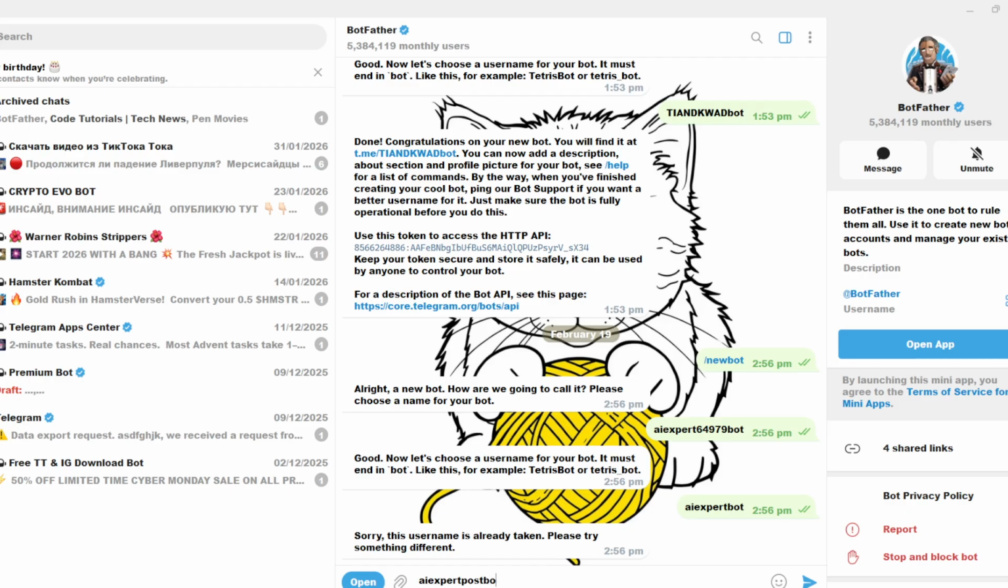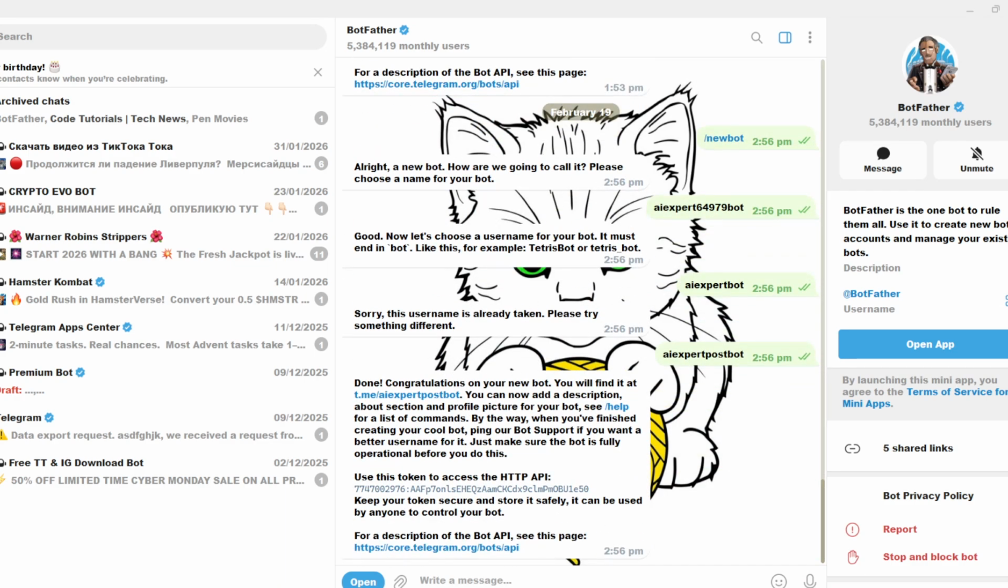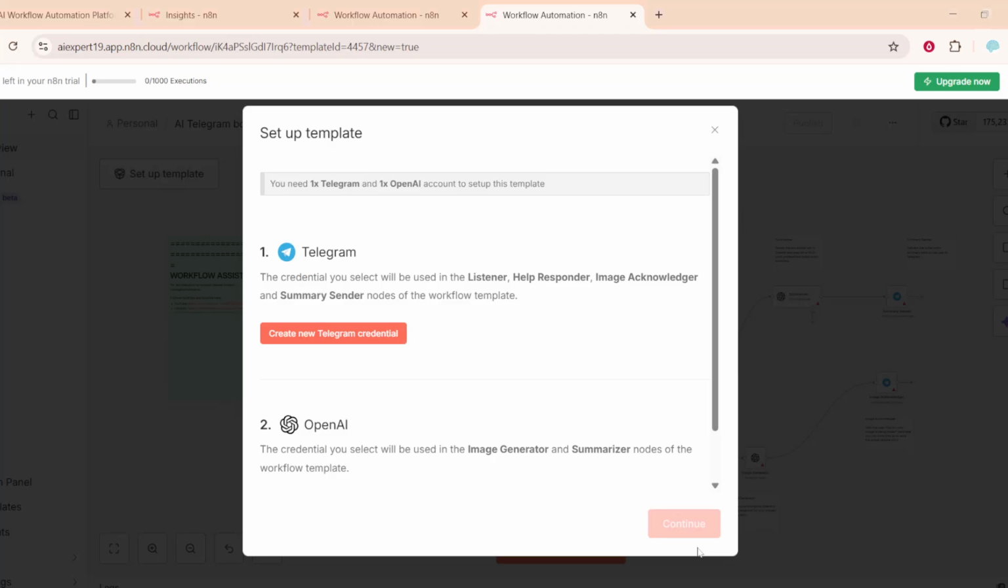Replace the placeholders with your actual bot token and your public N8N domain. Press enter. If it returns true, Telegram is now pointing to your N8N webhook. Quick tip: make sure your N8N instance is accessible over HTTPS, or Telegram won't be able to reach it.